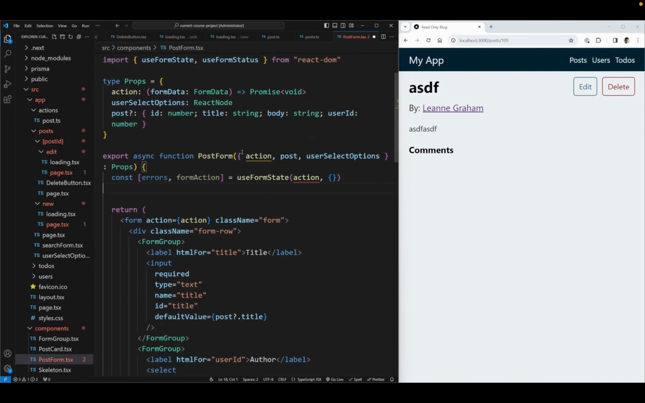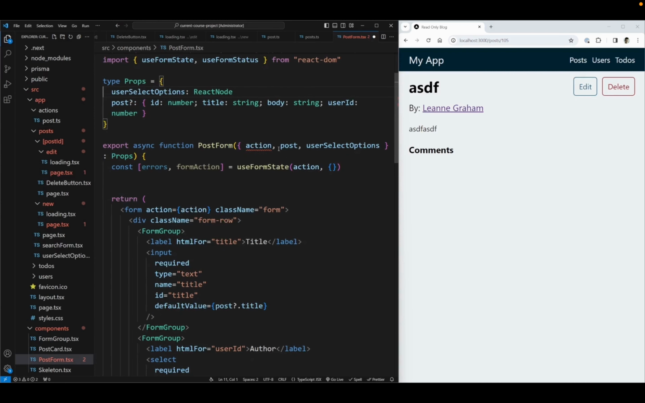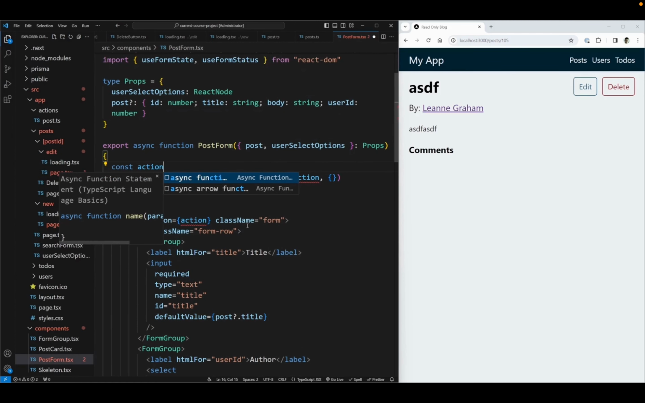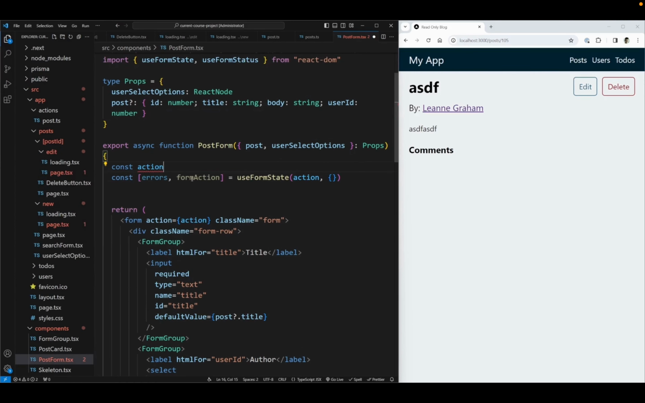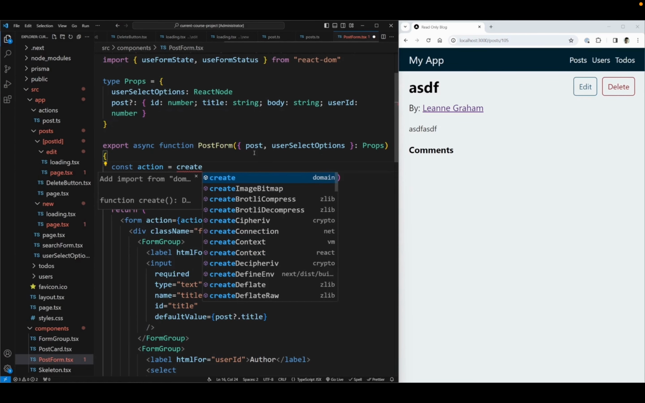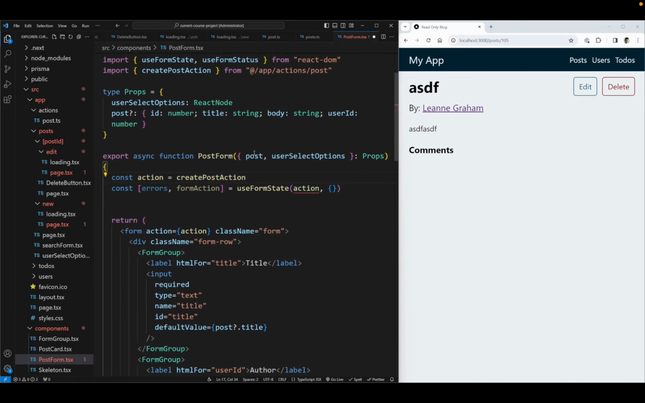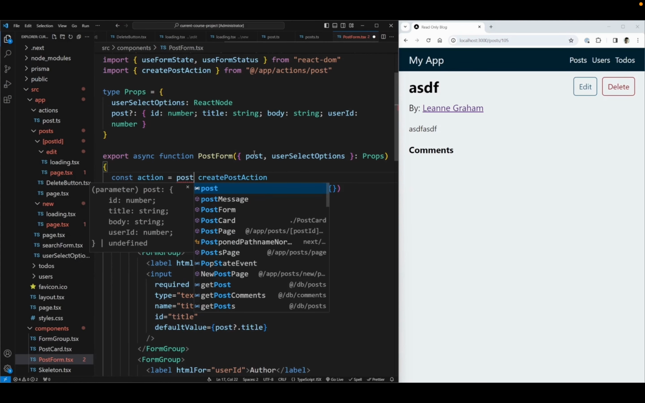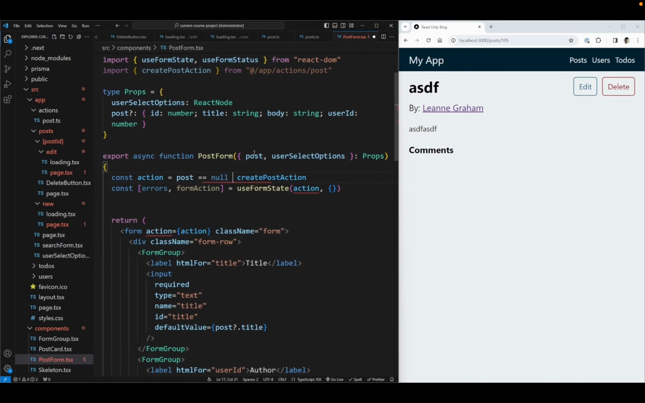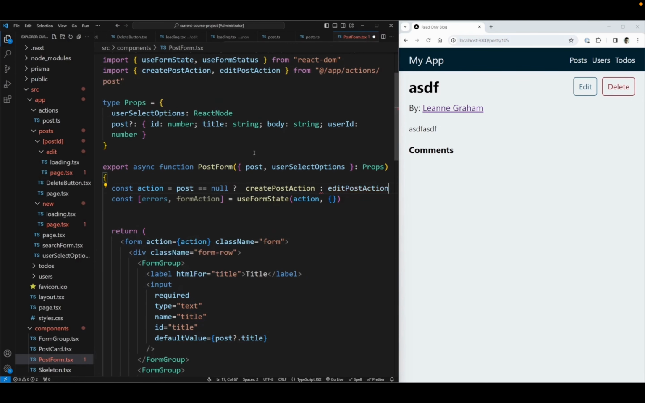Now, if I wanted, I could continue to pass my action in like this, but instead what I'm actually going to do is remove the action from my passed in props, and instead I'm going to get the action that I'm going to be using directly from here. So I'm going to say action is equal to, and it's either going to be my create post action, or it's going to be my other form of action, and it's going to be determined on whether or not my post is equal to something. So if my post equals null, then use the create post action. Otherwise, use the edit post action just like this.